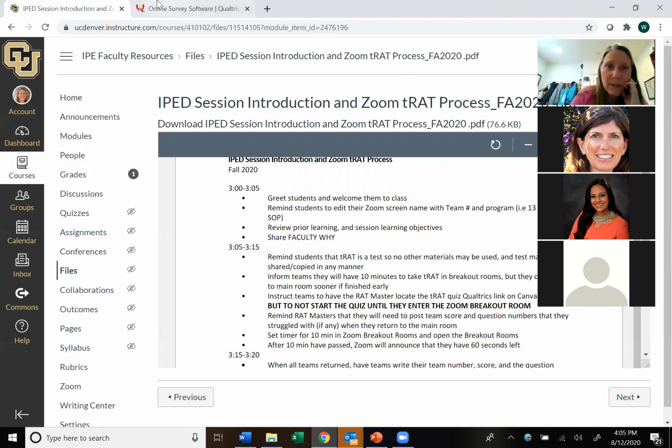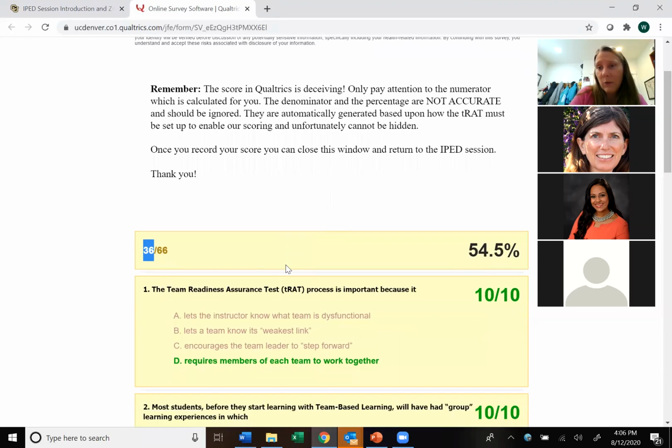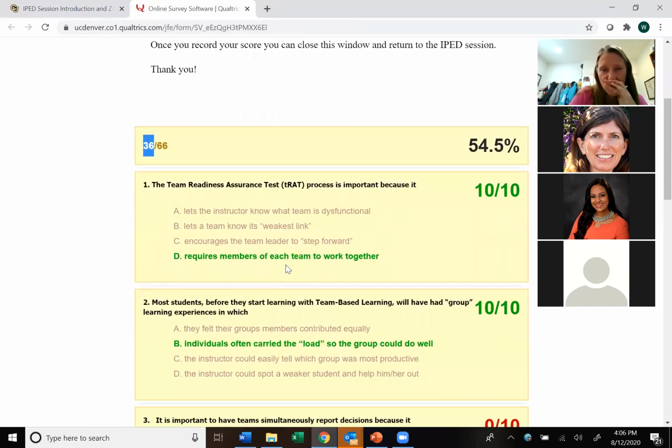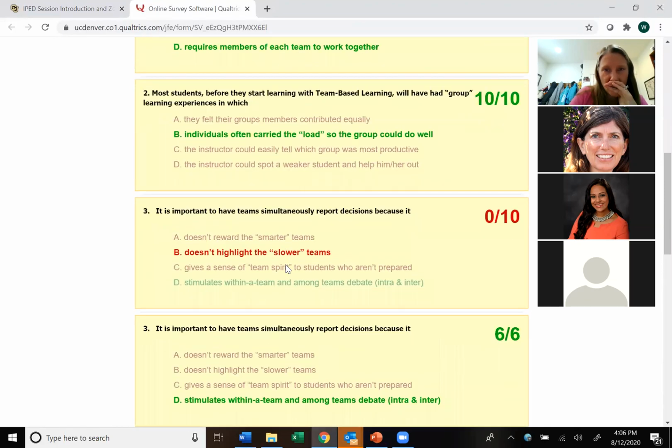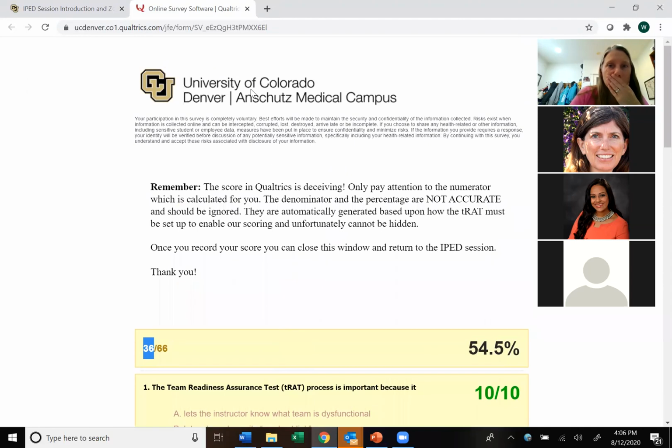So, now that I say that, maybe you could still have Qualtrics open. What do you think, Michelle? I think that might be a problem because we're not actually taking it. I mean, we as faculty would have to take it.